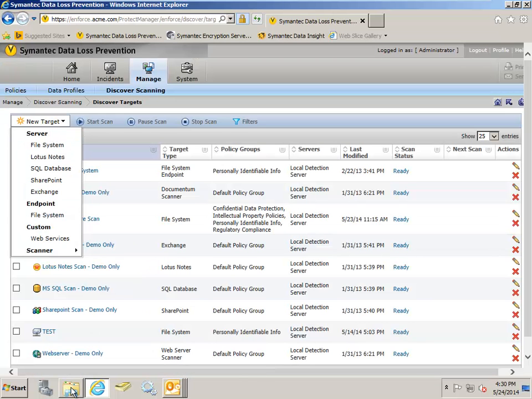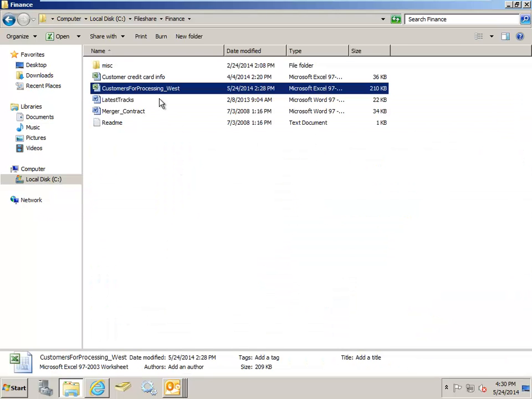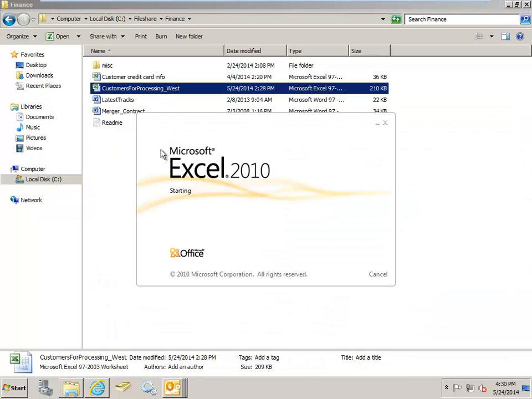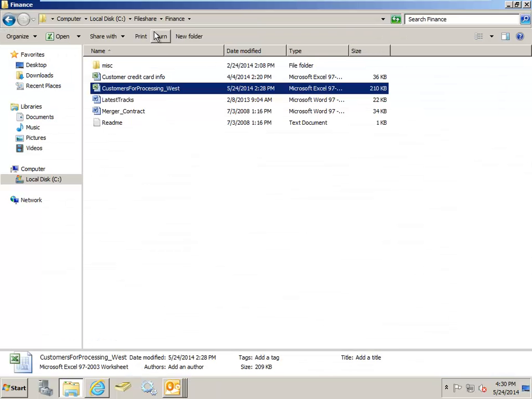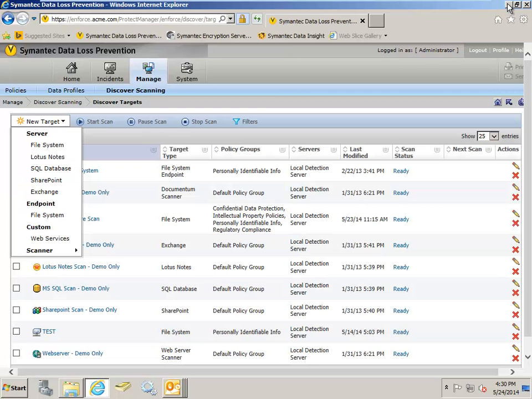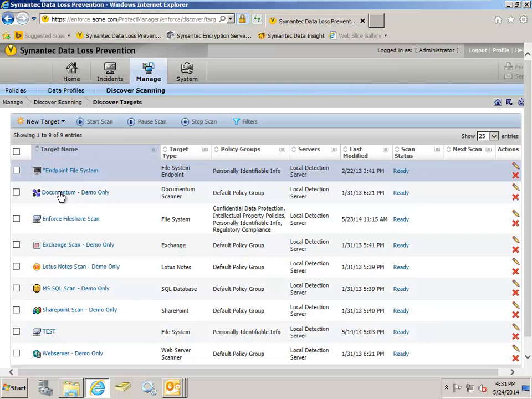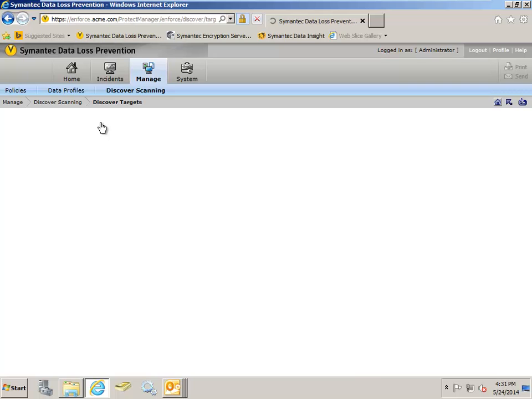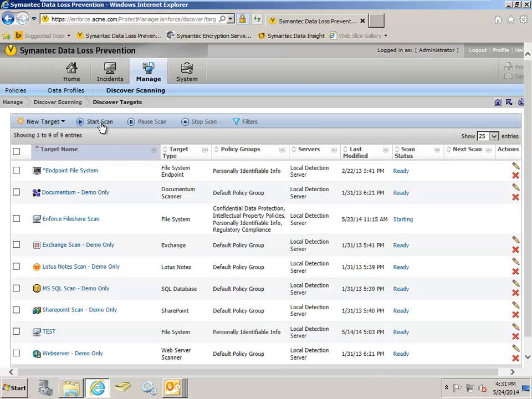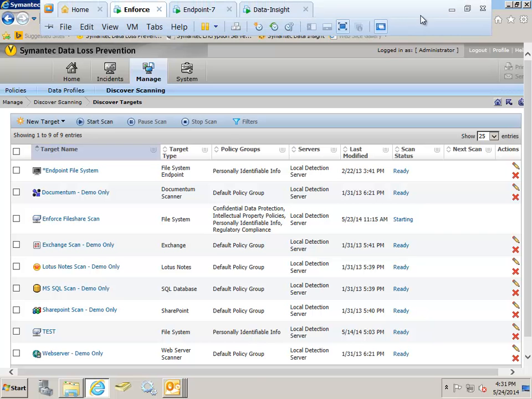And then I'm going to show you one file in one of the directories that we're going to scan. This is our familiar Customers for Processing West file, which you can see exists here in the File Share Finance subdirectory. That's one of the subdirectories that's going to be scanned by the target. Let's go in, and we're going to start the scan. While that's running, I'm going to quickly go back into the slide deck just to give you some orientation.